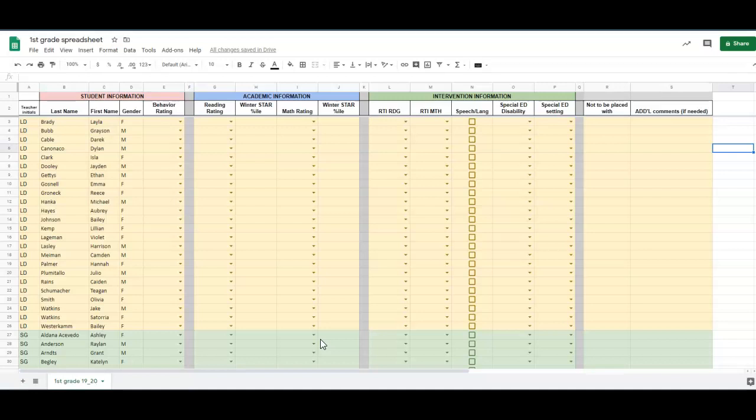I've added some different things in this spreadsheet, some common verbiage so that when we're sorting for grade levels to create classes for next year, that makes it a little easier. As you can see here, I have 3 different sections that I need you to fill out. I have already put in the teacher initials, the last name of the students, the first names of the students, their gender. You're going to first click on the behavior rating.